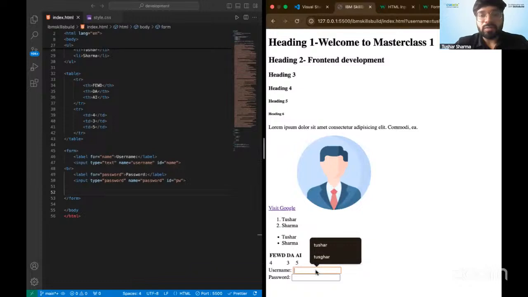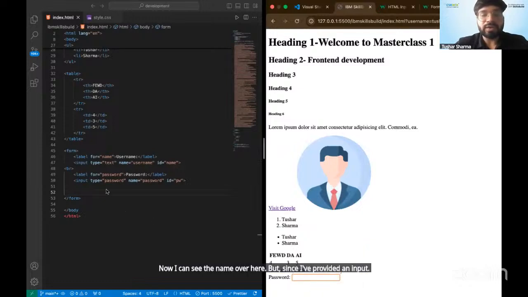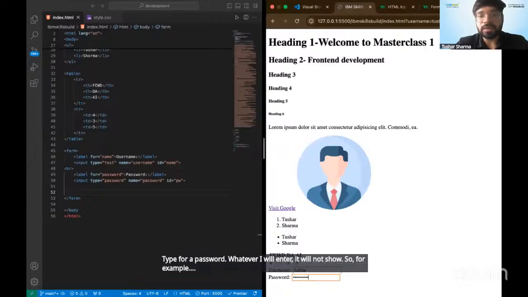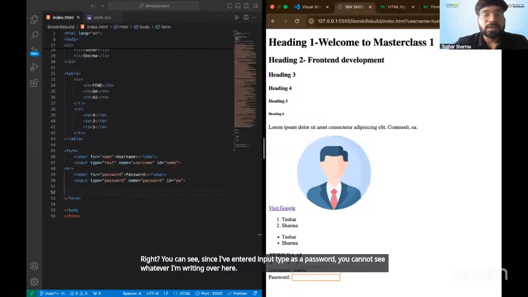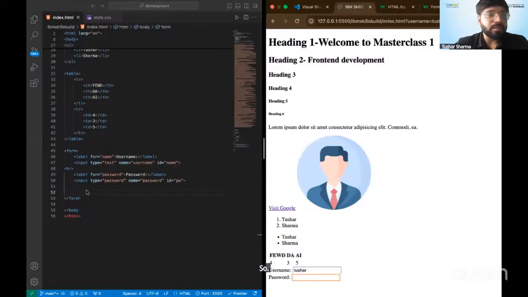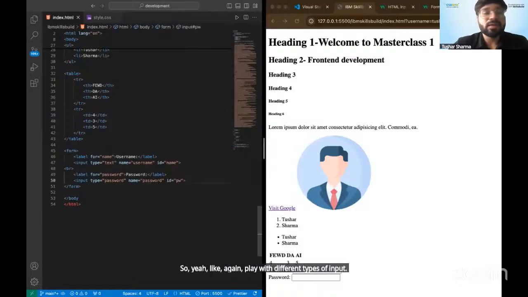Now I can see the name over here, but since I provided an input type of password, whatever I enter will not show. So for example, you can see, since I've entered input type as a password, you cannot see whatever I'm writing over here. So yeah, again, play with different types of input, play with different types of heading, and moving on. So this bit is about form.